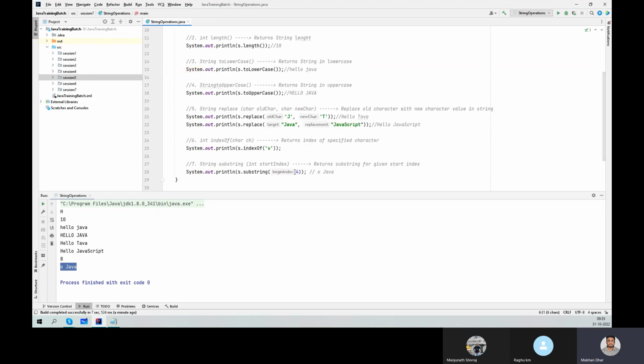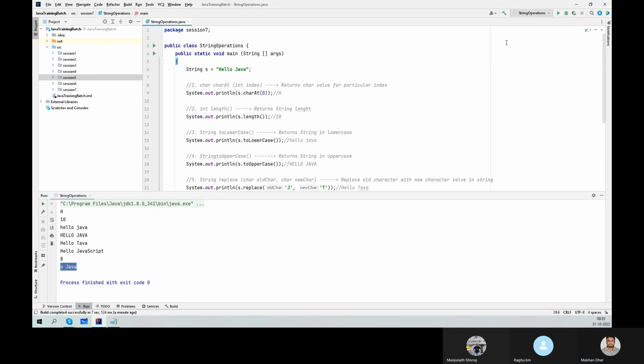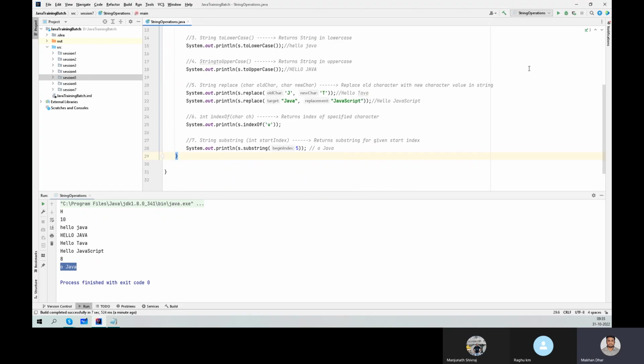Suppose if I say 5, then what will we get? Any idea? Manju, Raghu?